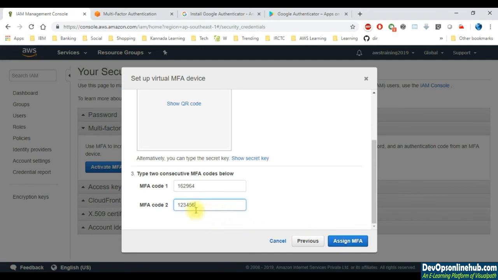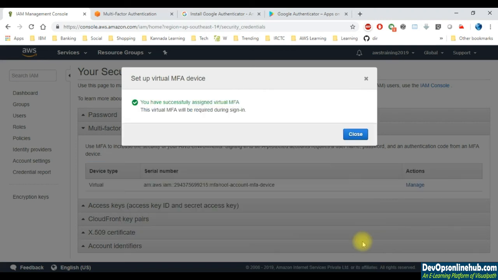Now you might be wondering how I got my second code. Wait for the first code to expire and automatically the second code will come in, and then once you see the second code, just click on assign MFA. Once you click on assign MFA, you should be able to see a success message saying you have successfully assigned virtual MFA. This virtual MFA will be required during the sign in.